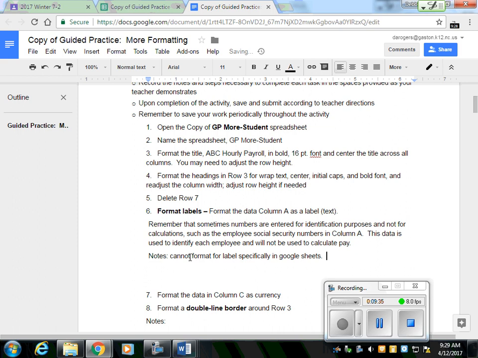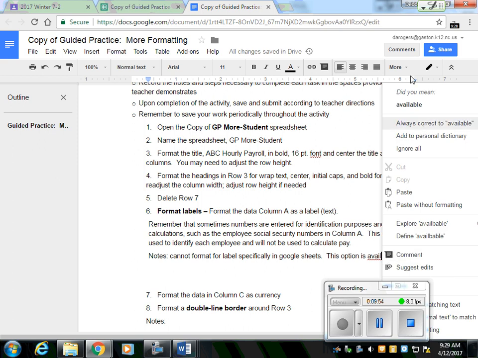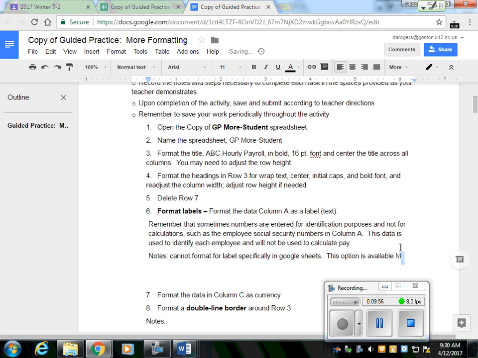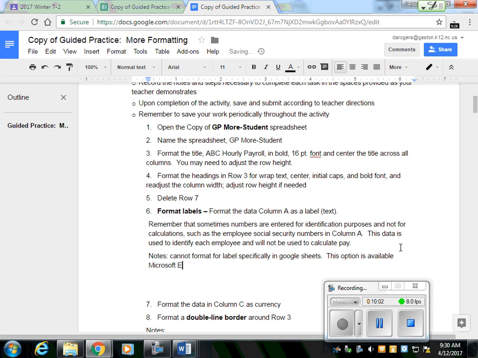This option is available in Microsoft Excel. Okay.